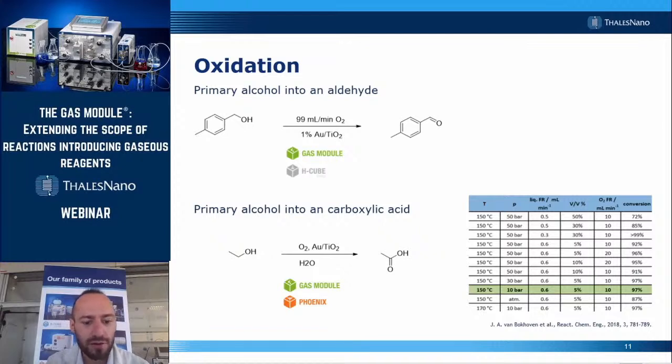Now for the second example of oxidation, the oxidation of ethanol. An improved selectivity compared to the batch synthesis could be achieved here at 150 degrees and 10 bars, reaching a conversion of 97%. Nevertheless, the highest selectivity of 65% was achieved at 175 degrees. If you compare it to batch, where it's 45%, it's 20% more than you would get in batch mode.